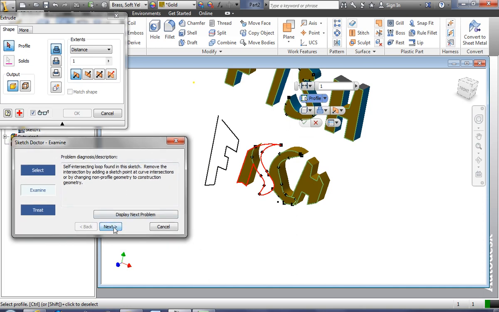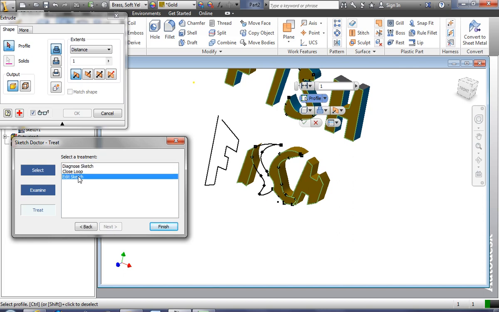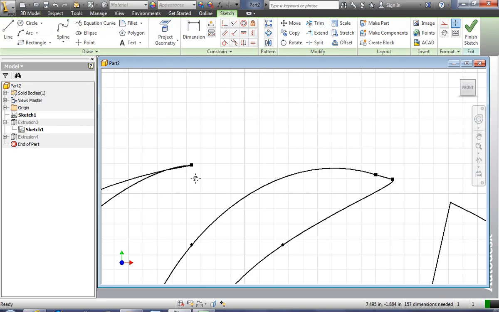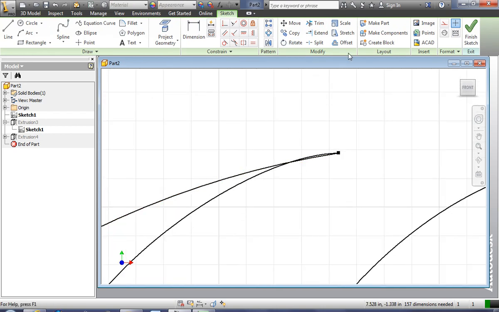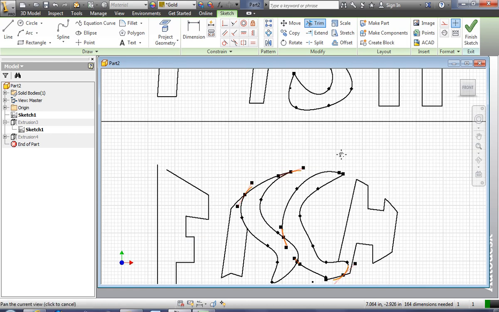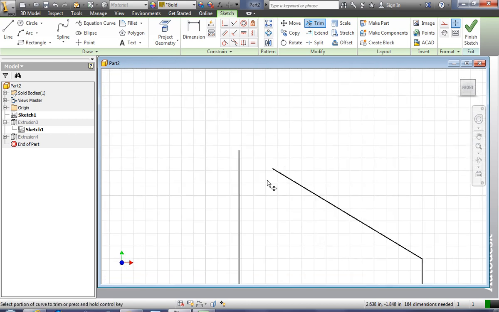What do we want to do with that? Well, I'm going to select next, and I'm going to go to edit the sketch because I know where the problem is. So I'm going to come in here, and how do I get rid of this? Well, I'm going to go ahead and trim it. Trim that, and I'll trim that. And now I've got one closed sketch there. At the same time, I'm going to go ahead and finish this.